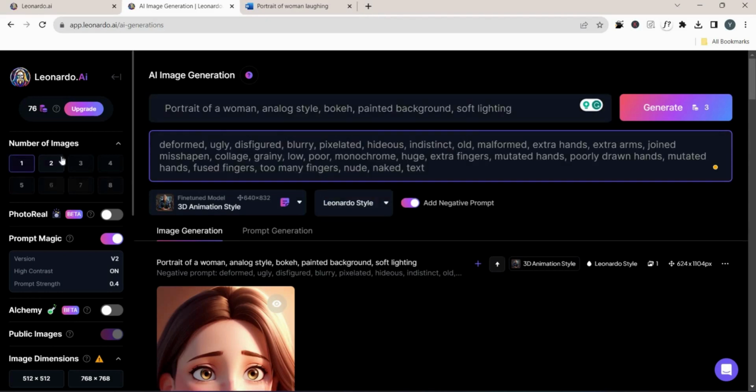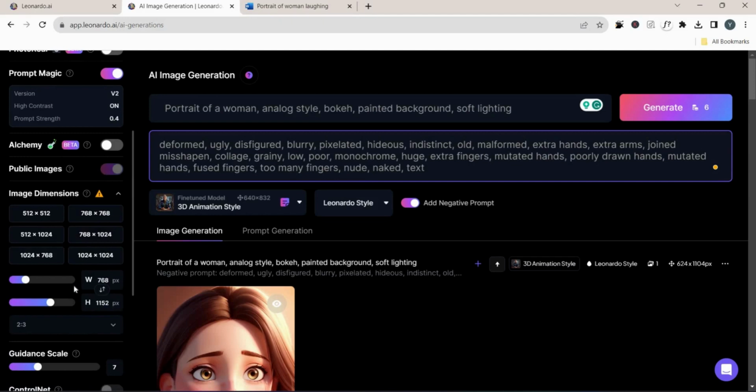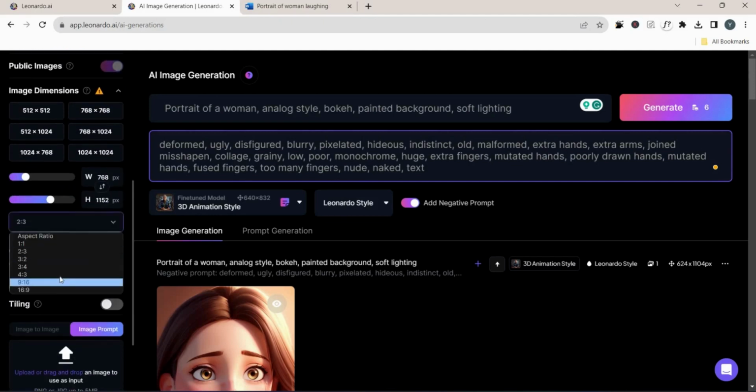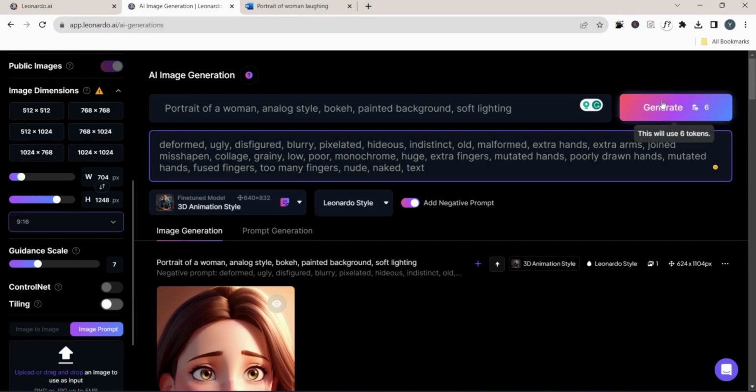Choose the number of images you want. Next, select the aspect ratio. I am using the aspect ratio 9:16. And then click on generate.